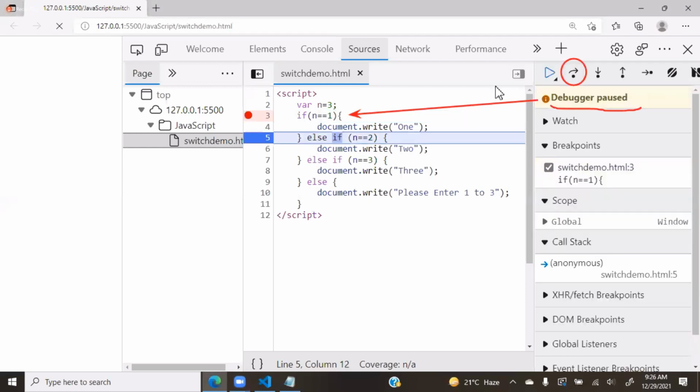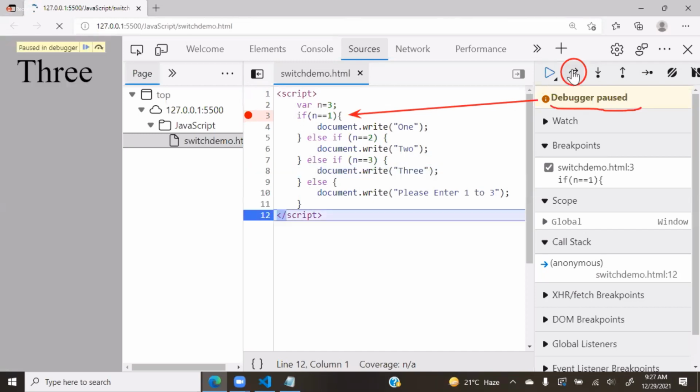It will go to the second condition. That means 3 is equal to 2? It is not matching. Step over. It will go to the third condition. That means n, 3, is equal to 3. Then it will go into that statement, execute the statement and come out. And the output is 3.